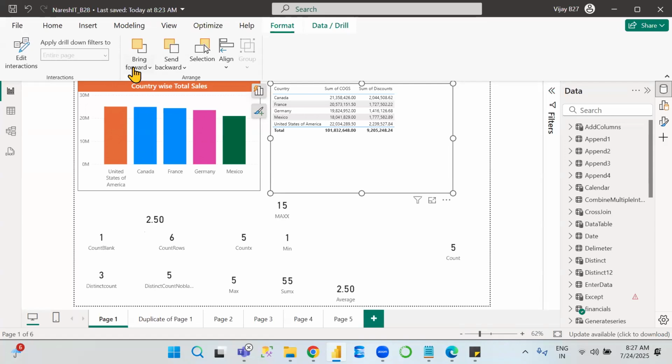Understand or not? What will happen to the remaining objects? They will go back. Whichever object you select and click on bring forward, bring to front or bring forward, both are the same. If you click on bring to front, this particular object will always be in front, and all the remaining objects will move to the back.